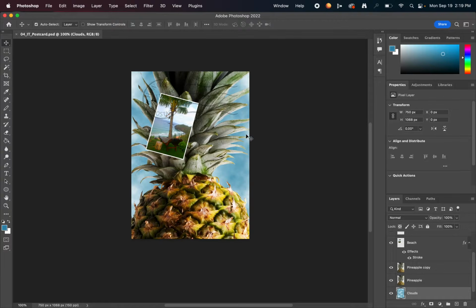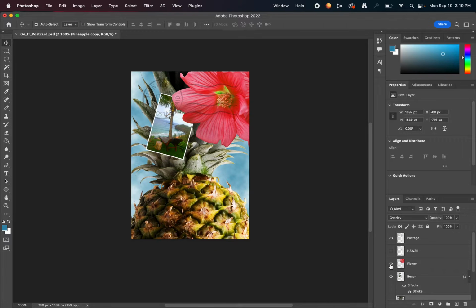For this one, we have to select the pineapple copy layer so that we make it active. And the book wants us to add another flower on here. We have a flower which is here. So let's see.